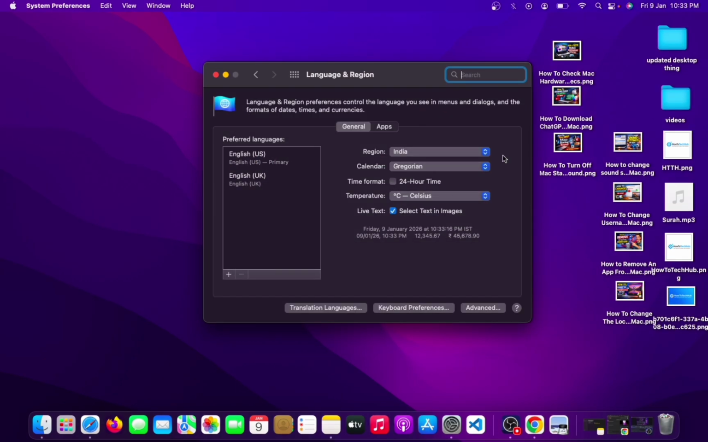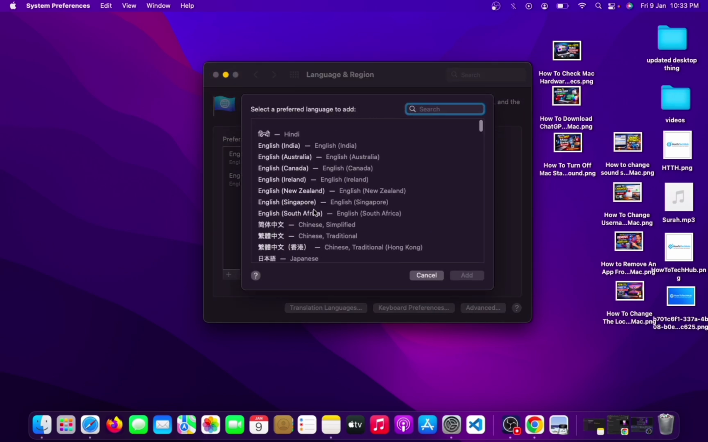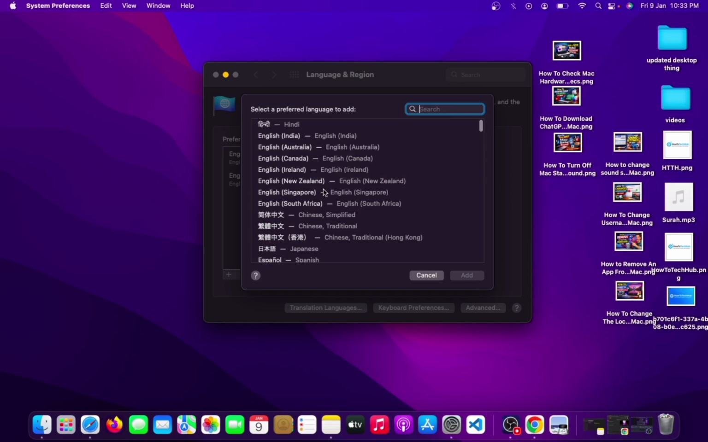Now what you have to do, you can see here Preferred Languages. Just you can see on the bottom a plus icon. Click on the plus icon. From here, just select the language. Let's suppose I want to select English South Africa. Just click on Add.